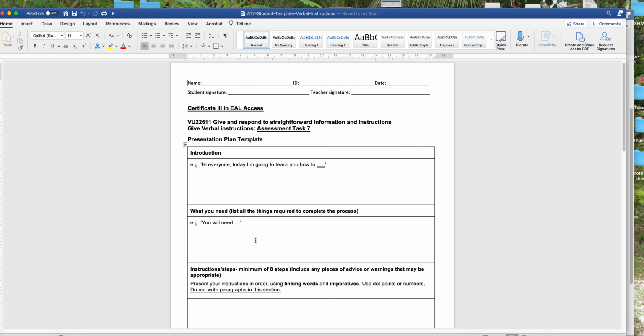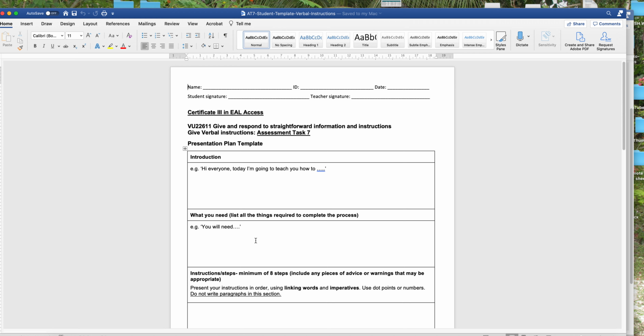Okay, so this is Assessment Task 7 that I need you to do. This is the first thing I need you to do this week, is to complete this, and I would like it by Thursday evening if possible, Friday morning at the latest, because I want to check it straight away and return it to you so that you have time to practice delivering your instructions to the class or me. I haven't decided yet.